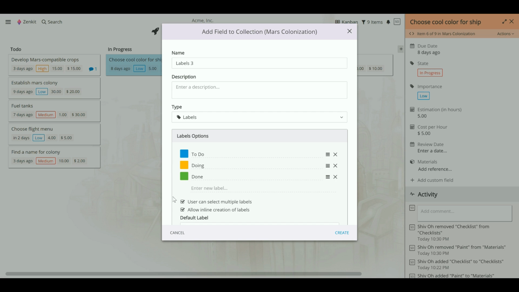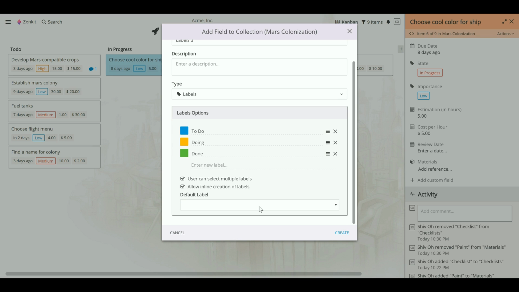You can also choose whether members can select multiple labels, like you could for assigning browsers in which a bug appears, or only one, like when showing progress or priority. You can also choose whether members can create new labels on the fly and set default labels for new items. To do, for example.